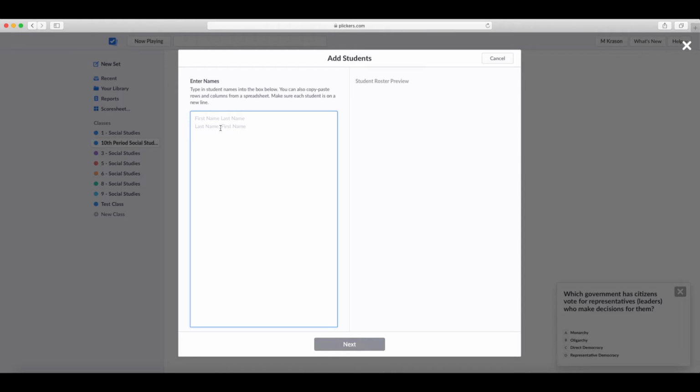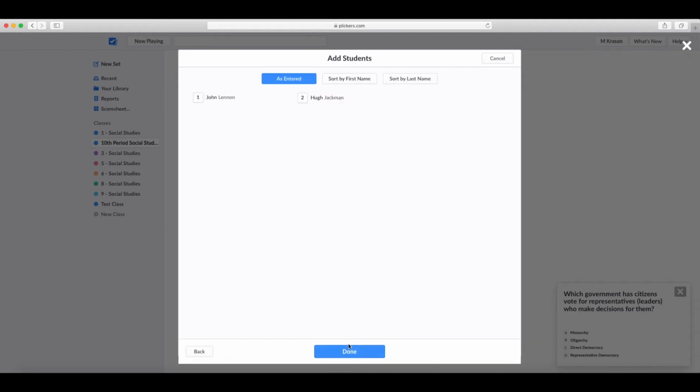Or you can enter them one by one, which takes significantly longer, but you can see how it sorts them to where it has first name and last name. If you were to write it in a different format, like last name first, then first name, it catches that and it still puts it in the right order on the right here for student roster preview. So once you have your class list, you can click next, and it sorts them.